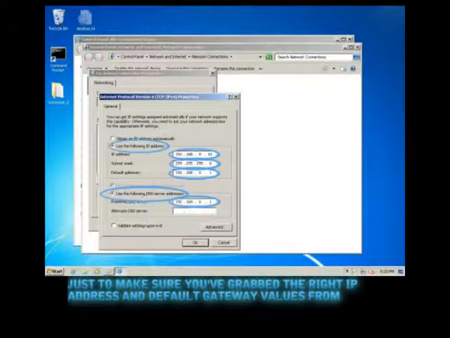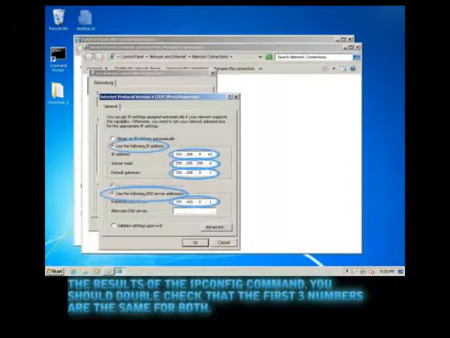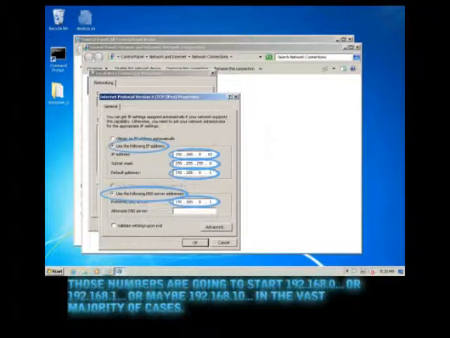Just to make sure you've grabbed the right IP address and default gateway values from the results of the ipconfig command, you should double check that the first 3 numbers are the same for both. Those numbers are going to start 192.168.0 or 192.168.1 or maybe even 192.168.10 in the vast majority of cases.